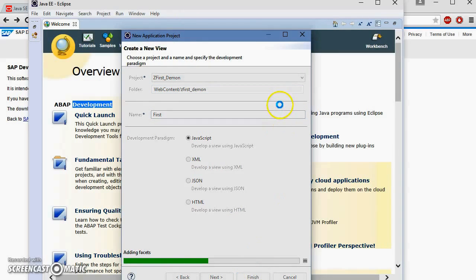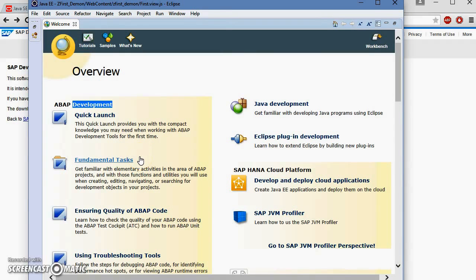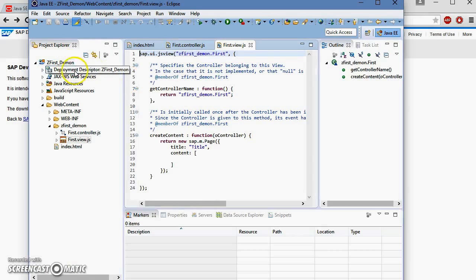Click Finish. Now to see what kind of project has been created, you need to close this welcome screen. And you would find that your first project has been created with all the relevant files. Now you can start your development, but still one very important component of this whole setup is missing.